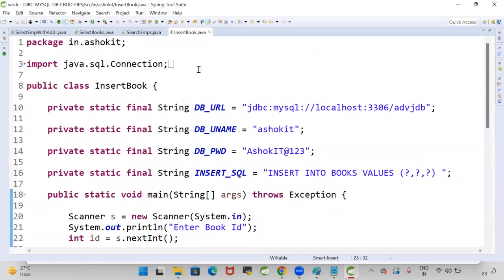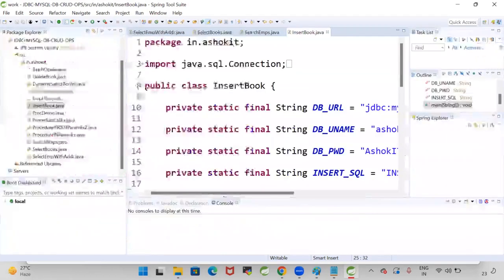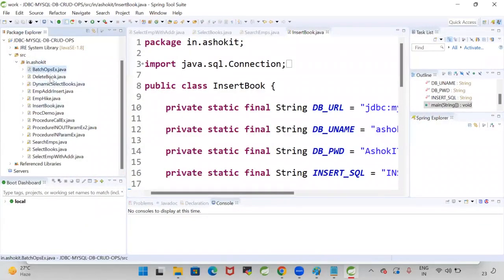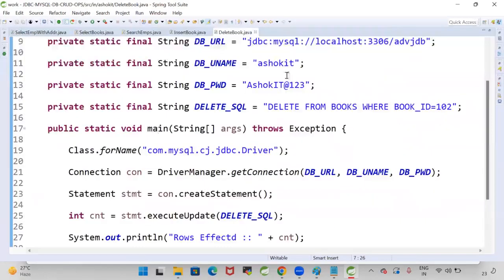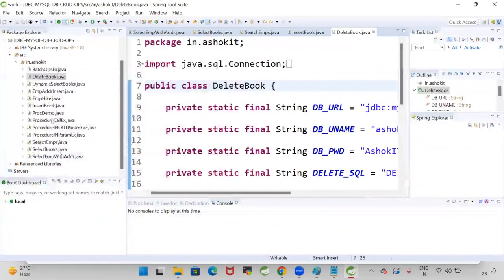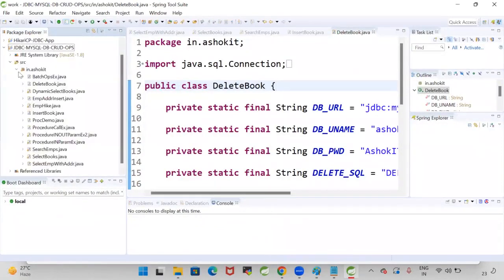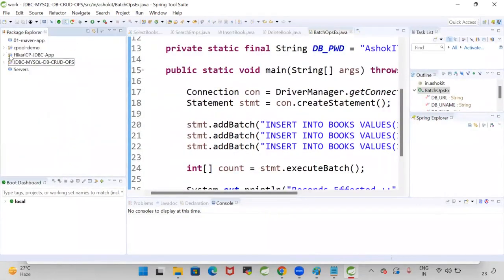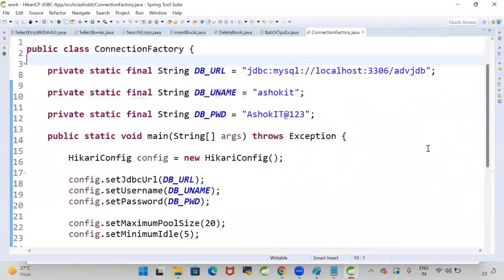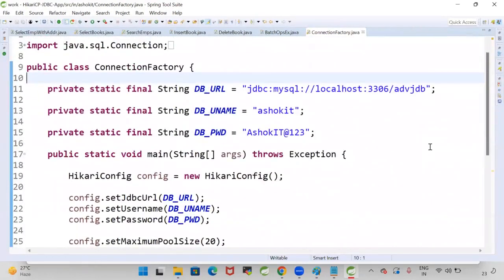I will show you the connection pooling program. Okay, connection pooling. Where is that? No, this is not connection pooling. Connection pool. Yes, this one. HikariCP JDBC application. Yes. ConnectionFactory. Here, can you see any problem in this program?